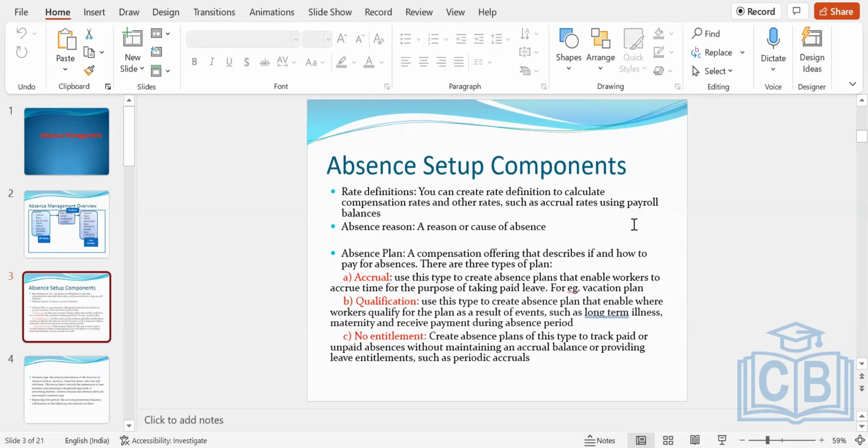There are three types of plan: accrual plans, qualifications, and no entitlement. So when we talk about absence plans, there are three types of plans actually: accruals, qualifications, and no entitlement.